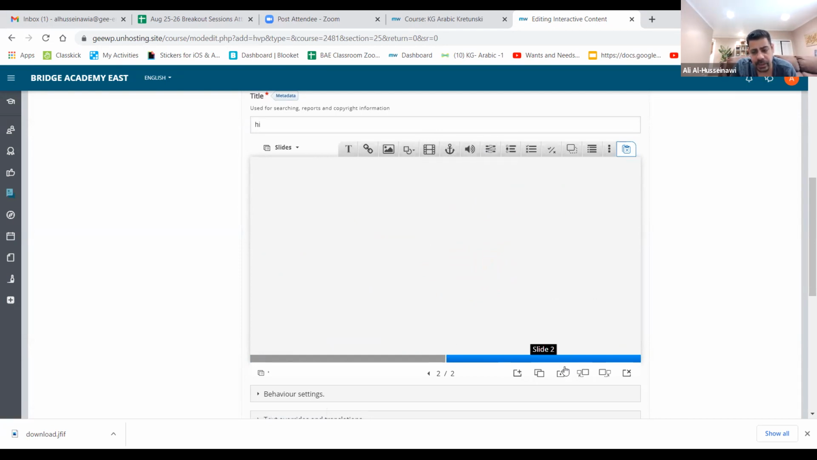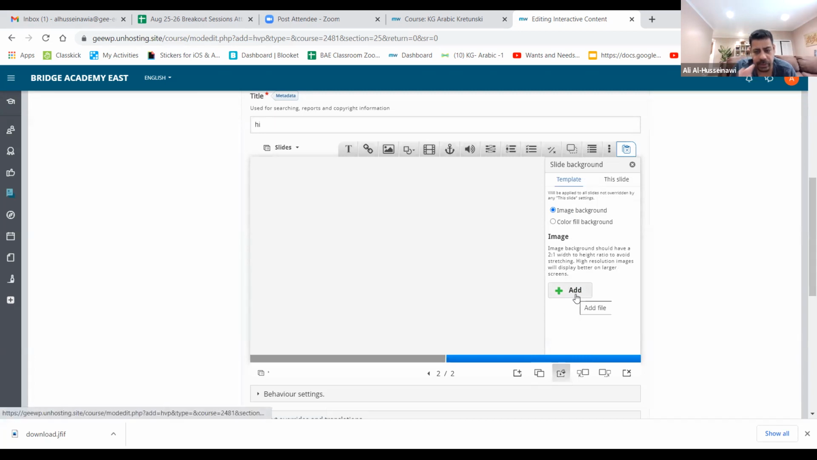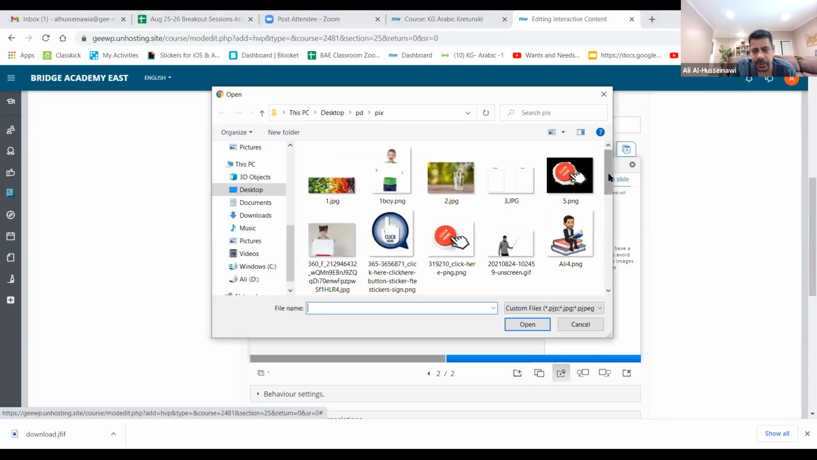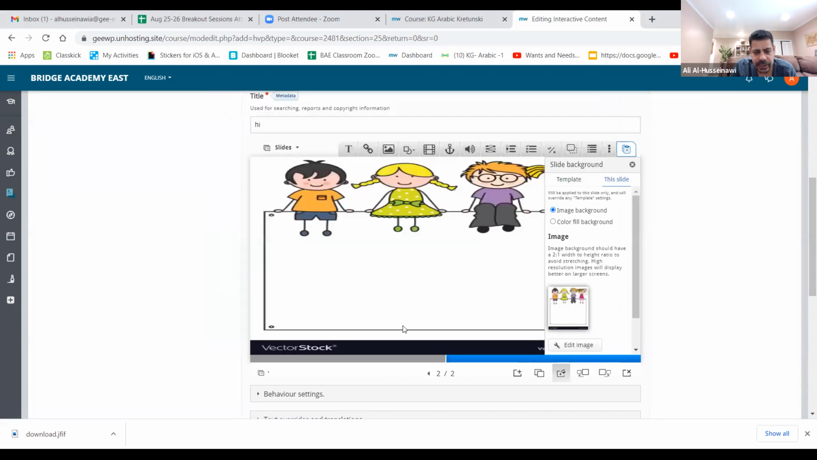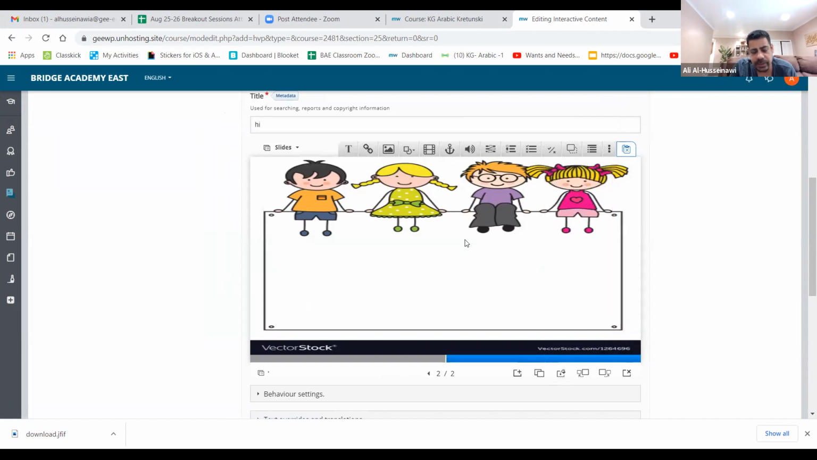Okay, so the background, we start with the background. You see this slide background, you click on this one. Now, if you would like the background to be the same for all pages, you can click here, like a template for all pages. Or you can just specify this page and add a background for this slide. So you click on add, and you put the background you want. And let's put this one, for example. That's the one we have as an example. And when you finish with it, just close it from here.